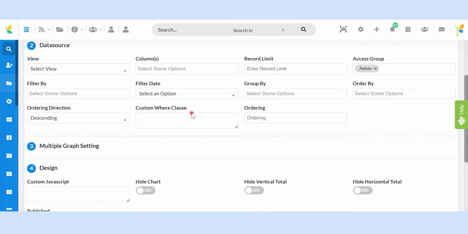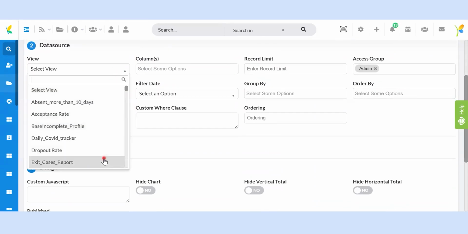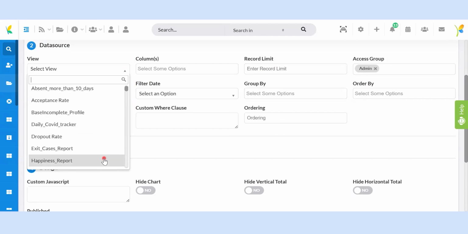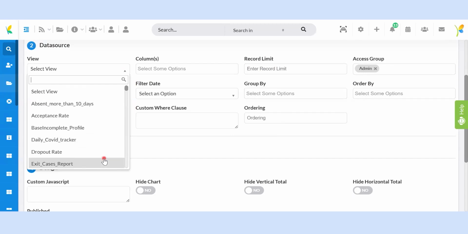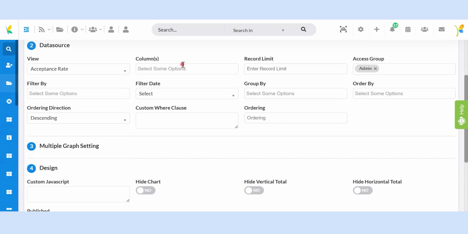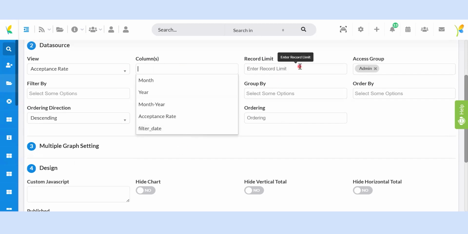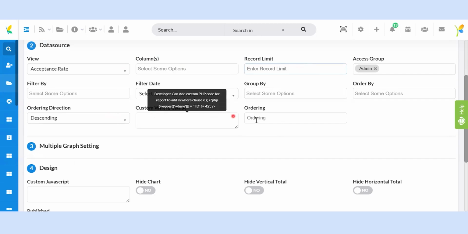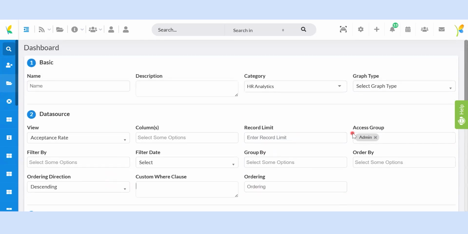In the Data Source section, select a view. The view here is connected to the ones created for the reports that you add in the system. In case you want to create a new view, go back to the Report chapter and learn how to create a new view. The same then will be highlighted here in the drop-down menu to fetch the data from. Refine data using parameters like columns, record limit, and custom where clause. These parameters keep changing according to the graphs you select from the graph type.